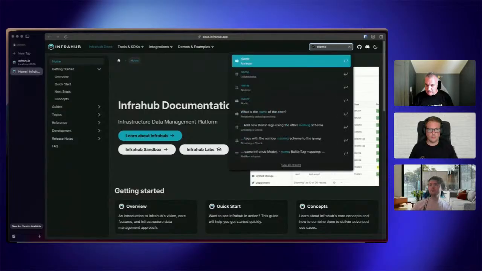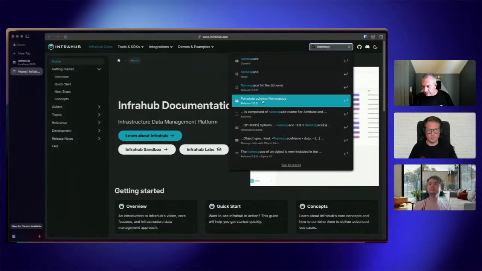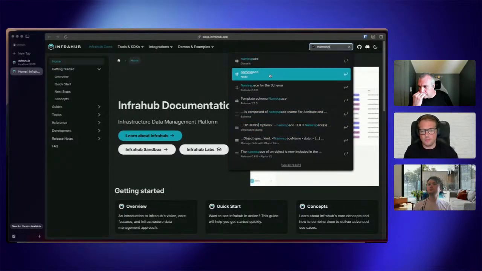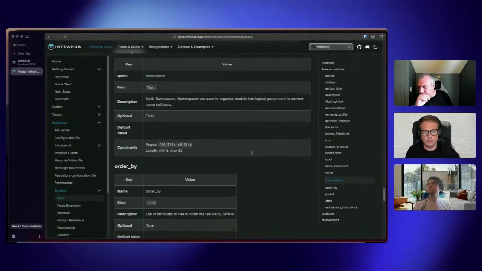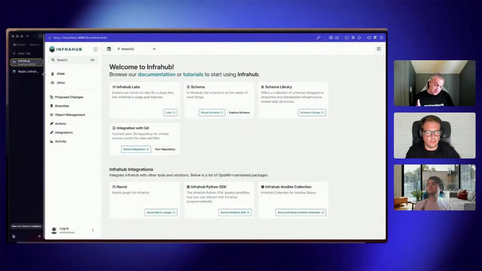I believe if we check the doc, we should have a list of them. Actually, it's a good point. I'm not sure if it's in the doc, but we are restricting some namespaces. For example, we have core, we have internal, and I think now we have templates. So there's a set of namespaces that are reserved for Infrahub. It's a way for us to differentiate that.